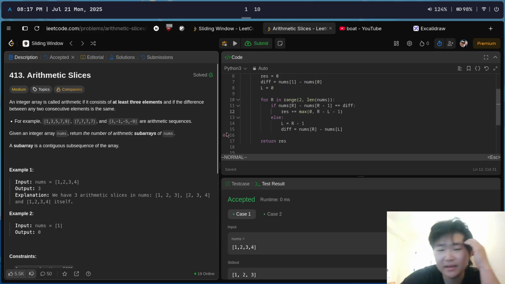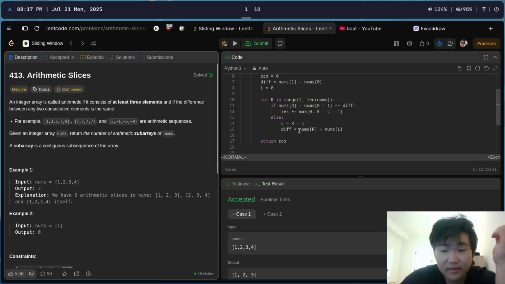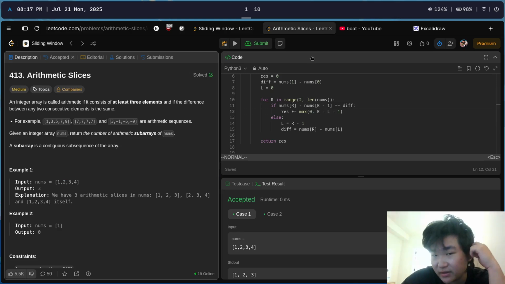Oh my god, that is insane, bro. I don't know how you calculate that math. I don't know how you found this formula here. That's really tricky, but that was nice.